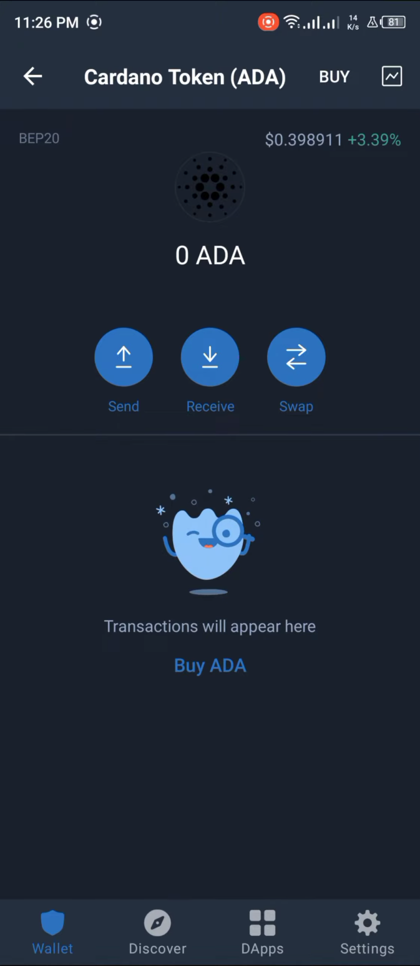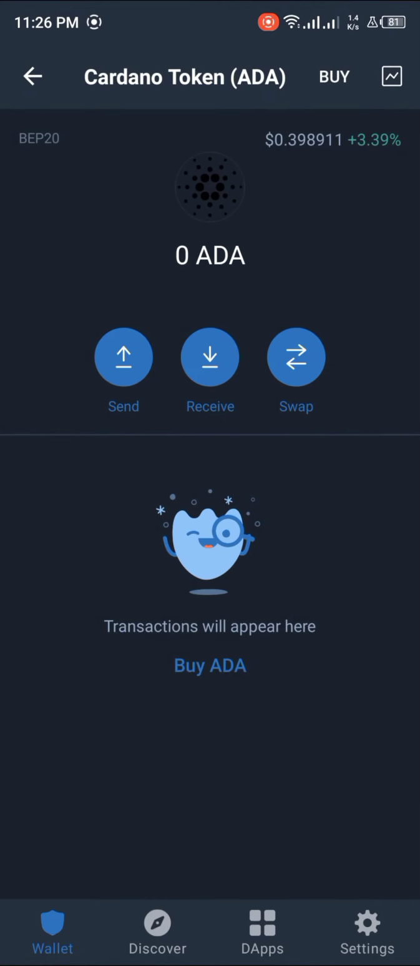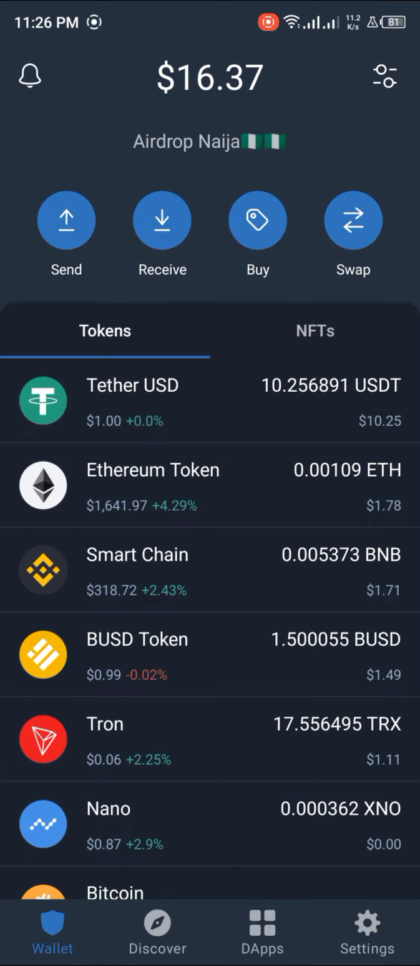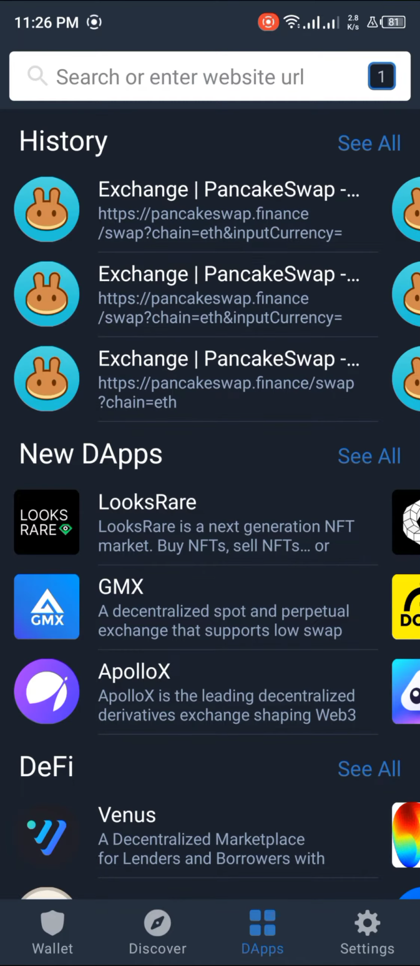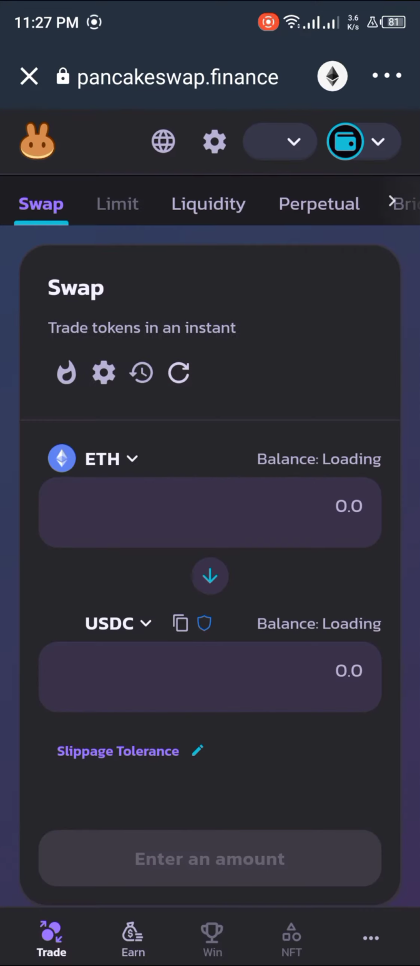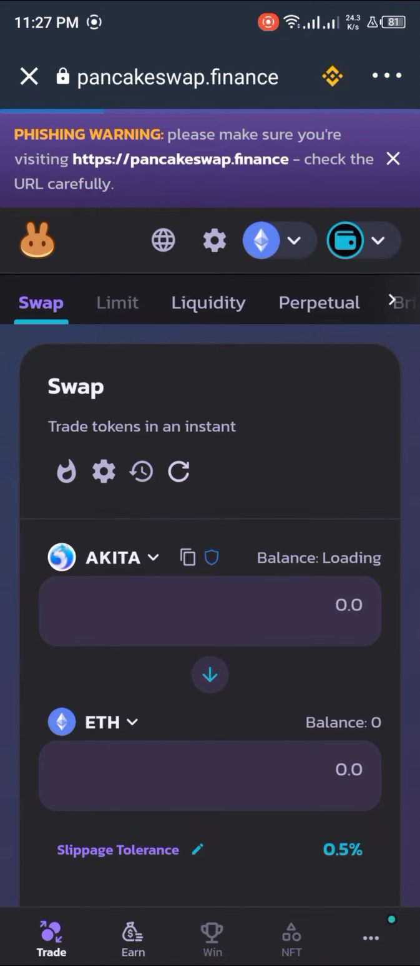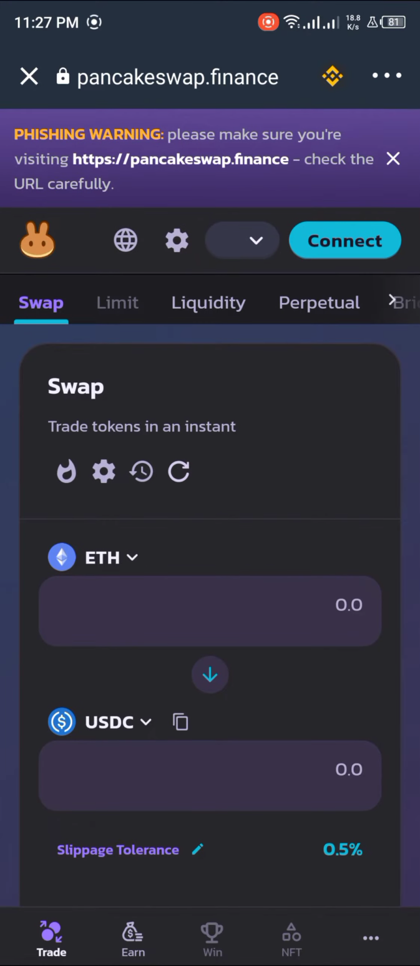Okay, so there are two methods of purchasing the Cardano token, by simply clicking on buy ADA. Okay, it's not available. Purchasing the Cardano is not available. So what we're going to do now is simply head over to the app section at the bottom right corner of the screen. We'll be using an exchange platform known as PancakeSwap for this exchange, seeing as Cardano cannot be swapped or bought manually. We'd have to go through an exchange platform.